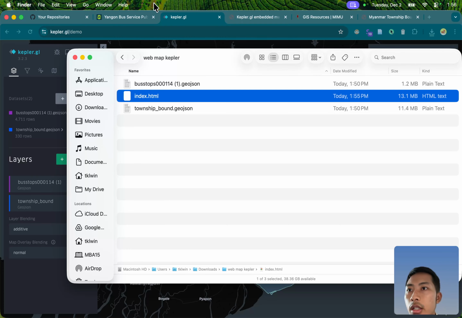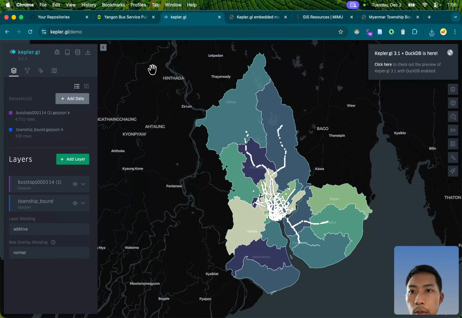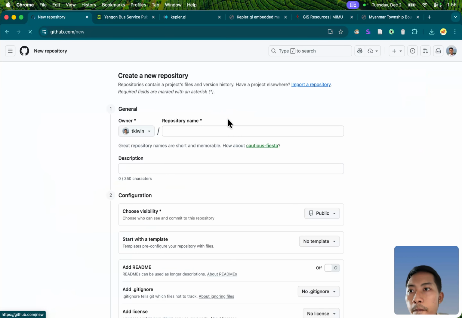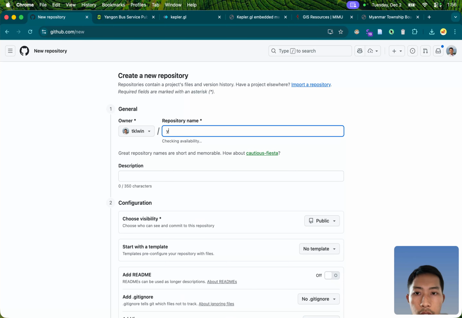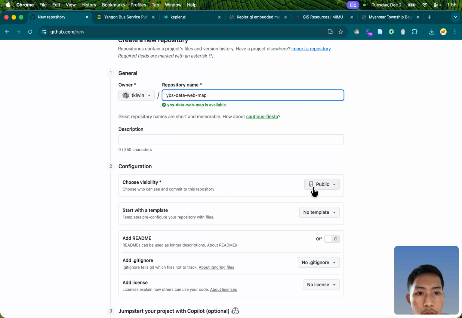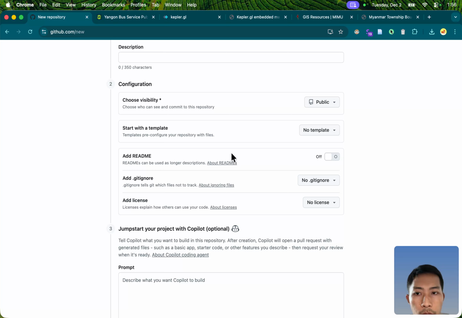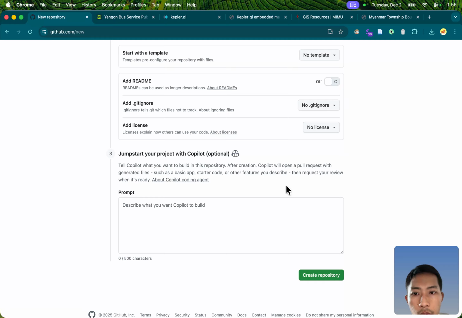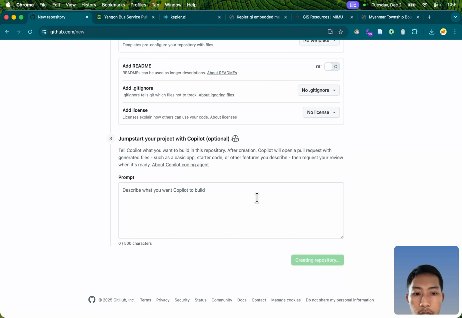Yeah, it's okay. Then what we need to do for deployment is create a public repository in our GitHub. So I will try to create a new one. Here you can give the name as you want, YBS map or YBS data map, like that. Okay, so we have to choose public repo. No need to add a README or other things. You can add a README if you want. Okay, just click create.